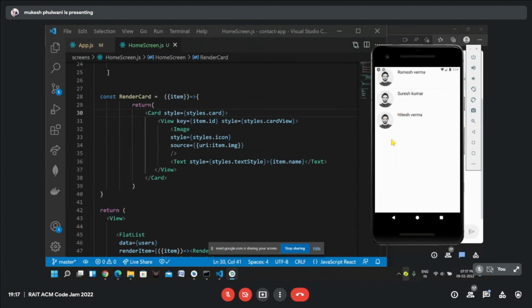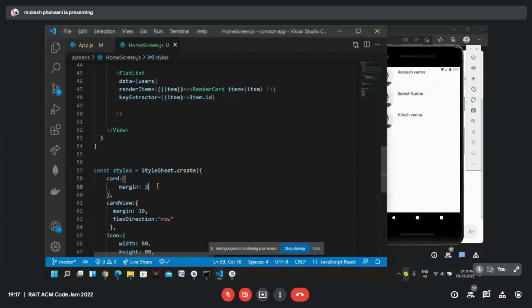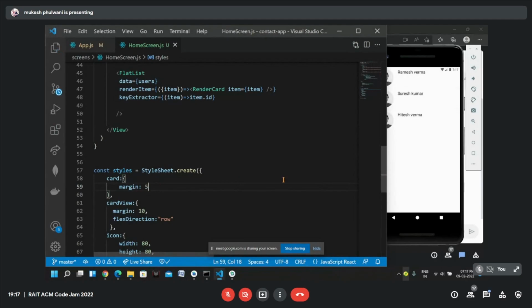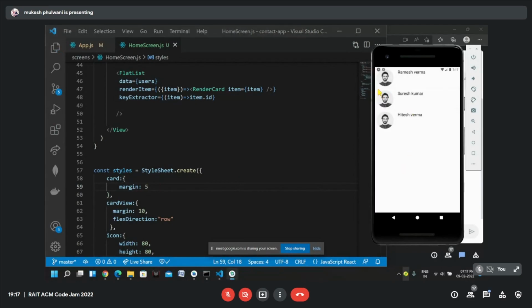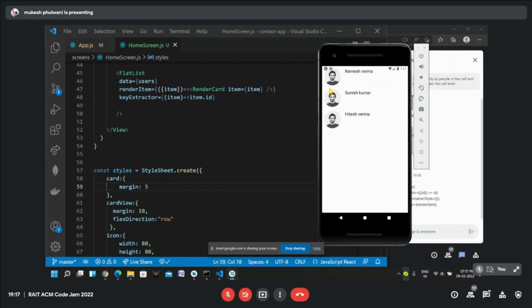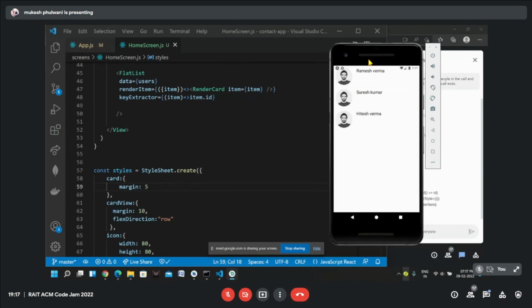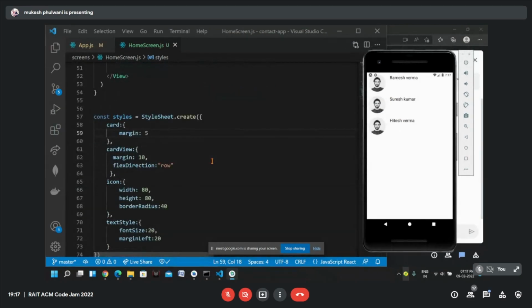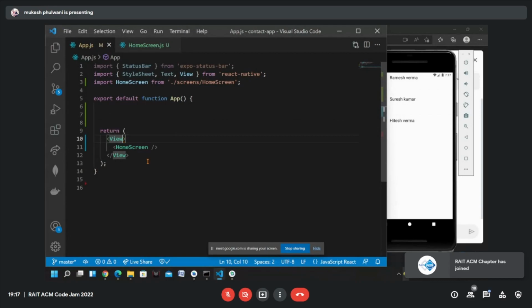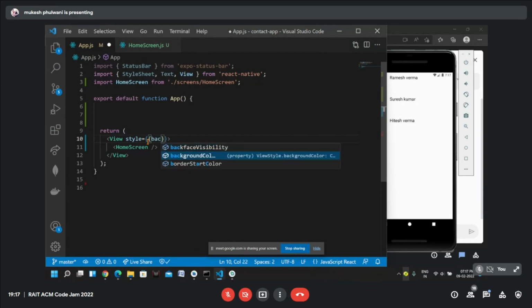I can barely see it. Let's increase the margin, 4 maybe. Or let me try 5. It is visible, but it's very low. I can see a border here. Let me add one more thing here. Let me add a style to this root view. What I'm trying to do is I want to see a background. I want to see how much height this view is taking. For that I can add background color, let's say red.